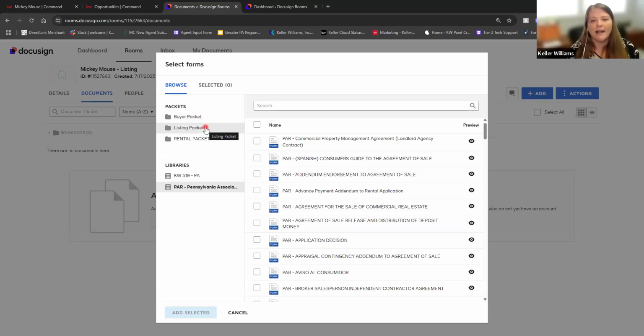So in the beginning, we decided this was a listing. So we're going to go into the listing packet. But before I proceed, does anyone have questions about how we got to this point to bring documents into our rooms? All right, we're going to keep going then.